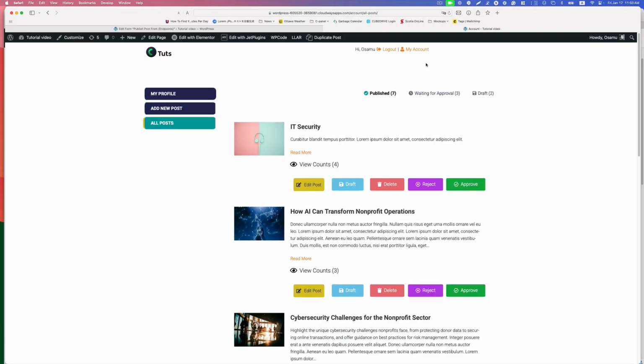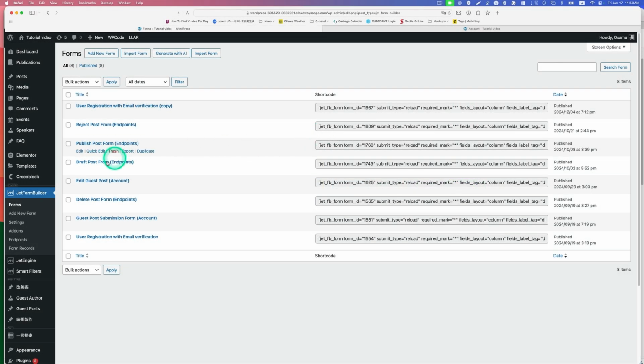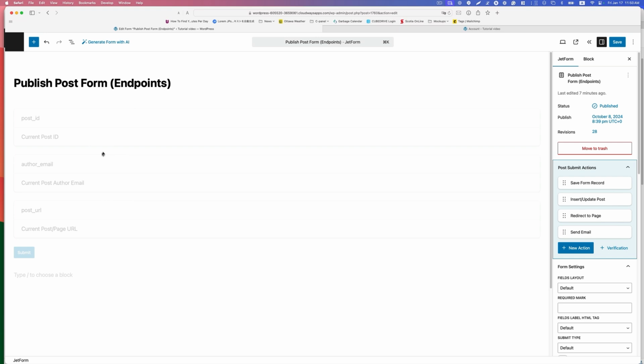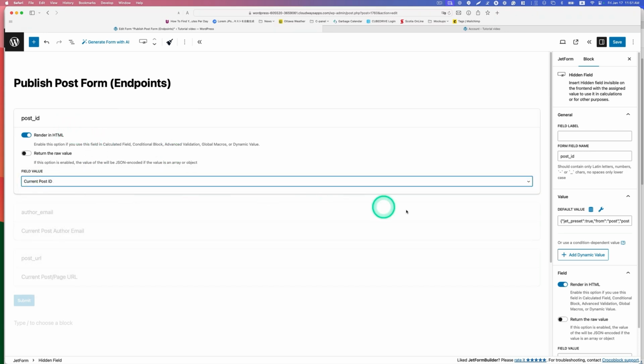All right, so let's work on the last button, which is approved button. Okay, once again, so this is going to be under JetFormBuilder and then create a new form. So I already created, it's called published post form endpoint. And let's hit the edit here. All right, so I got 3 different hidden fields. So they're hidden field, same as last time, post ID. And then you pick current post ID here. And then the form field name, post underscore ID.